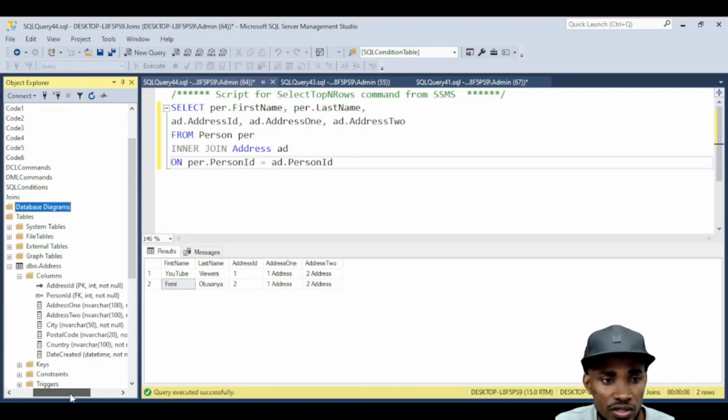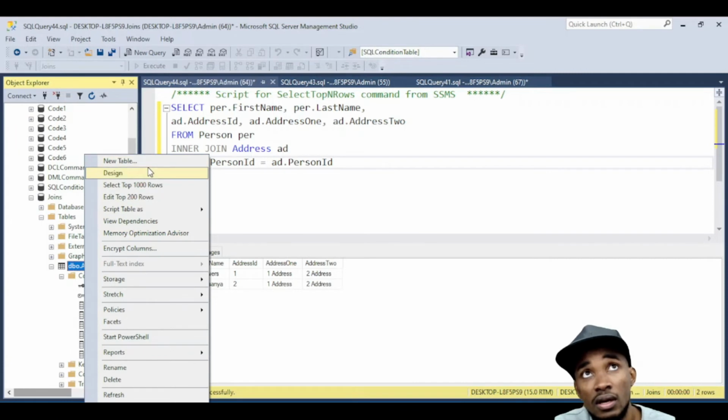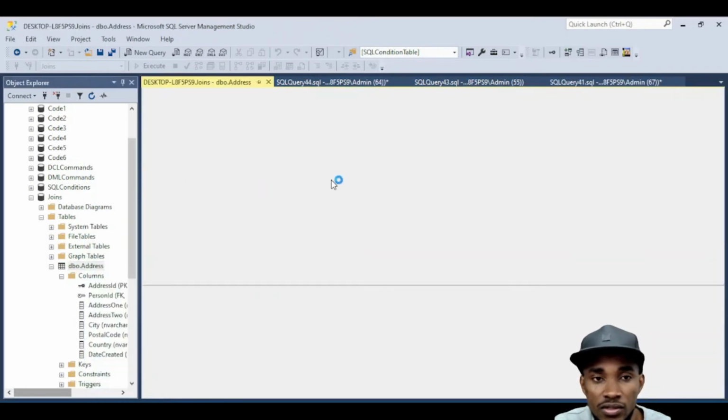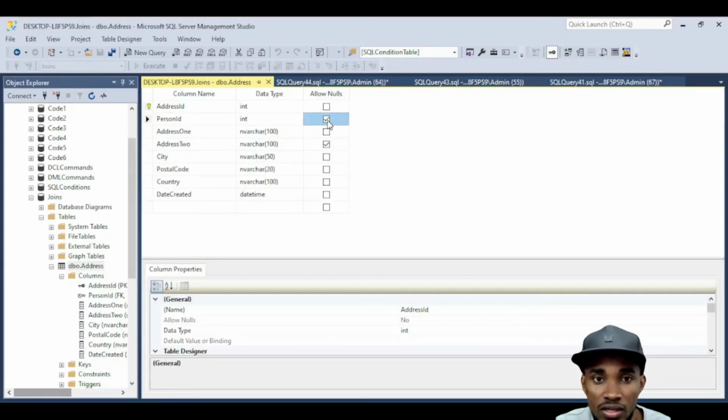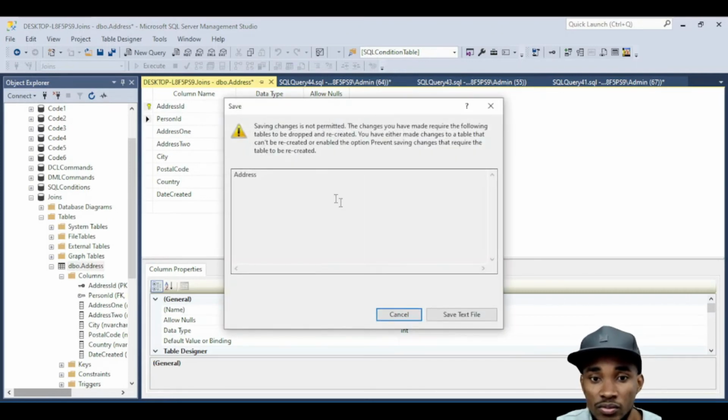So I've actually made that not null. Let's see if we can change the design a little bit. I want to make it allow nulls. So this is another way you can modify your table definition if you want to. It's quite quick sometimes where you just want to quickly make some changes.